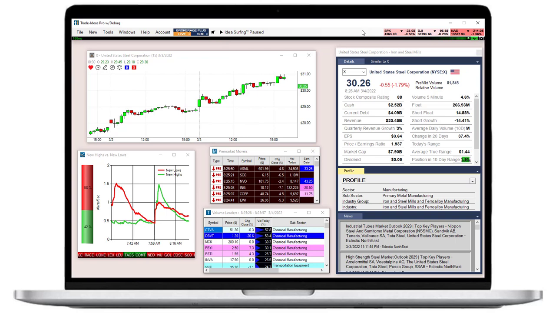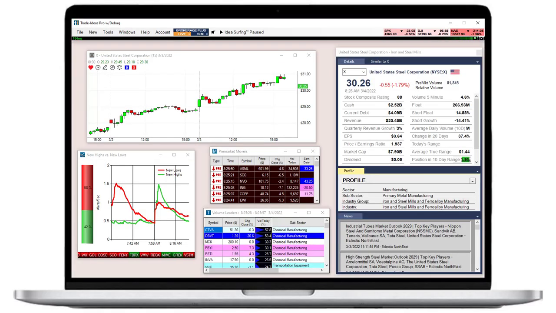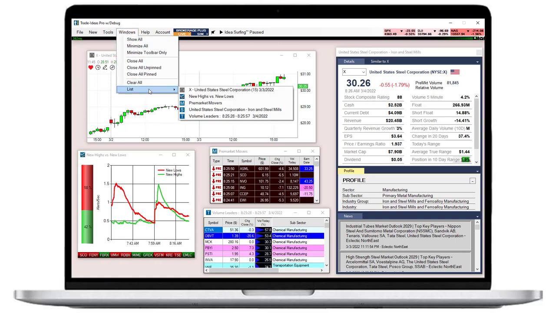If you minimize the toolbar by clicking this minus sign here, all open windows will minimize as well. And when you bring the minimized toolbar back from the taskbar, all other items will restore as well. You can also control the behavior of the open windows via the Windows tab. The options are pretty self-explanatory, so let's move right on.